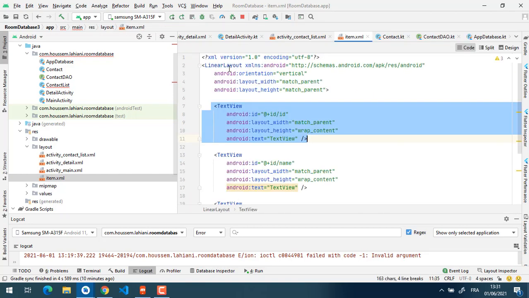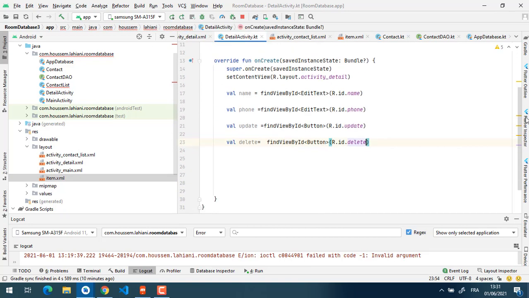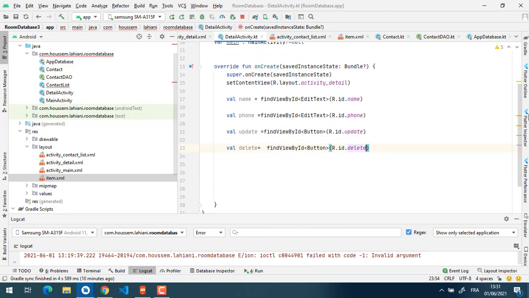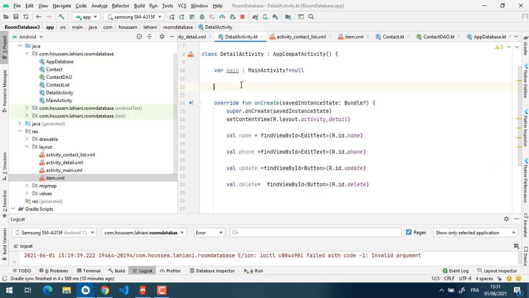Now it's time to complete the code of this activity. So here we must also create a variable in which we will retrieve the ID, var ID. It's an integer.